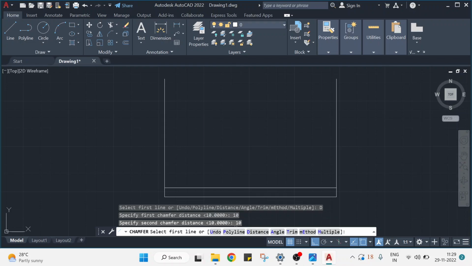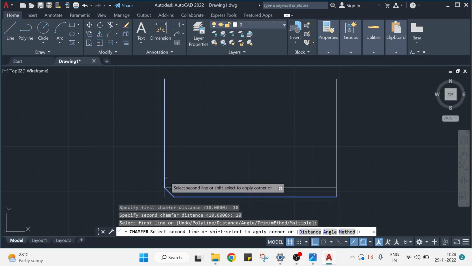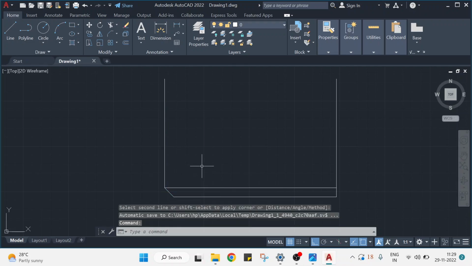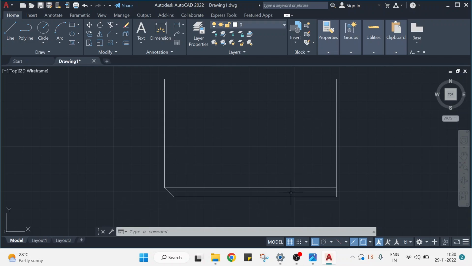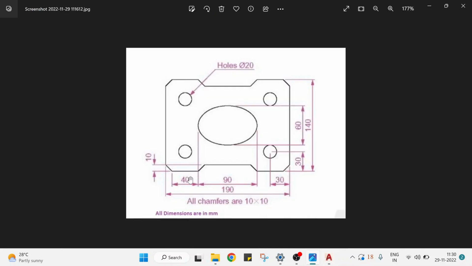Now it is asking me to specify the chamfer line, so I will just select this line and this line, right? And note one thing, chamfer lines will be only allowed for perpendicular lines. It will not work for parallel lines. So only you can do chamfer for your perpendicular lines, right? So I have joined this.